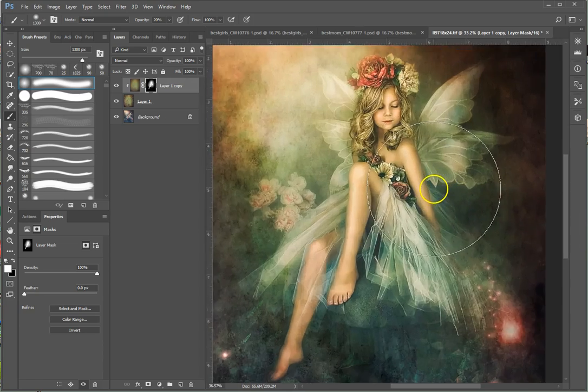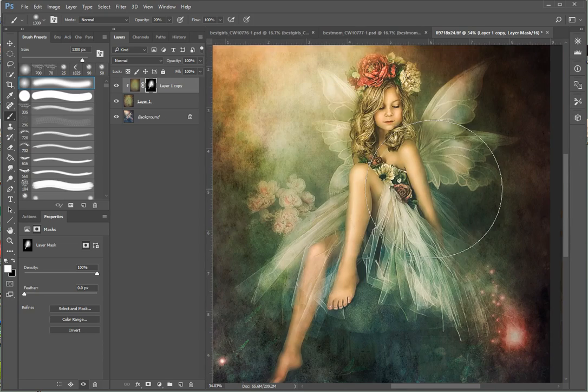But it gives you the idea. If there are areas that you don't want to have texture, that's a real quick way to do it.